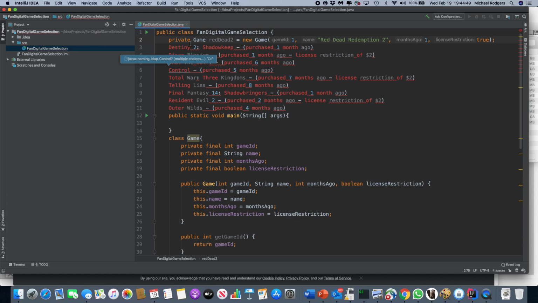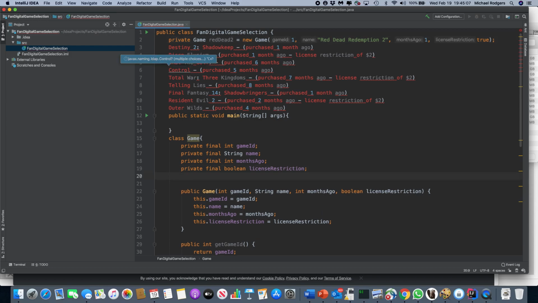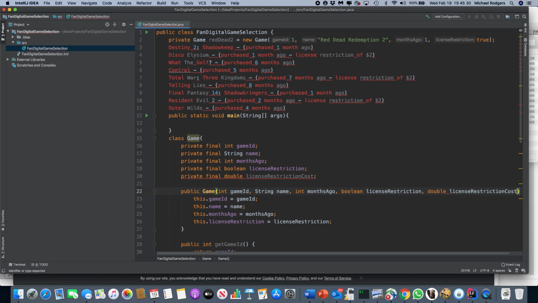There we go. So now I have a private game, Red Dawn, with all the information. Now, if I wanted to add additional, like maybe the license restriction was more than $2, I could do that. I could just come in here and create a new variable called private final. You know what? Why don't we do that? Make it just easier. Private final double, and we'll call this license restriction cost. You may be saying, Mr. Rogers, that's an awfully long name. Yes, it is. But it's also very good to be precise.